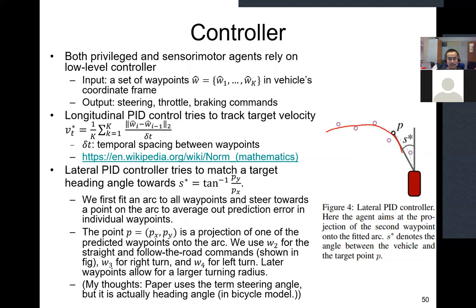And for straight and follow the road commands, you use W2, the second waypoint, shown in the figure. For right turn, you'll use the third waypoint, and W4, the fourth waypoint, for left turn. The larger waypoints allow for a larger turning radius. So the paper uses the term steering angle, but it's actually the heading angle. If you recall, the steering angle delta is different from the vehicle heading. There's a relationship, but it's indirect.